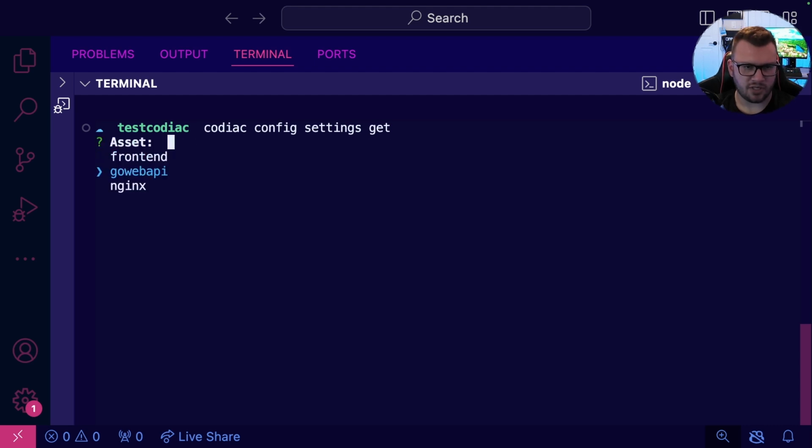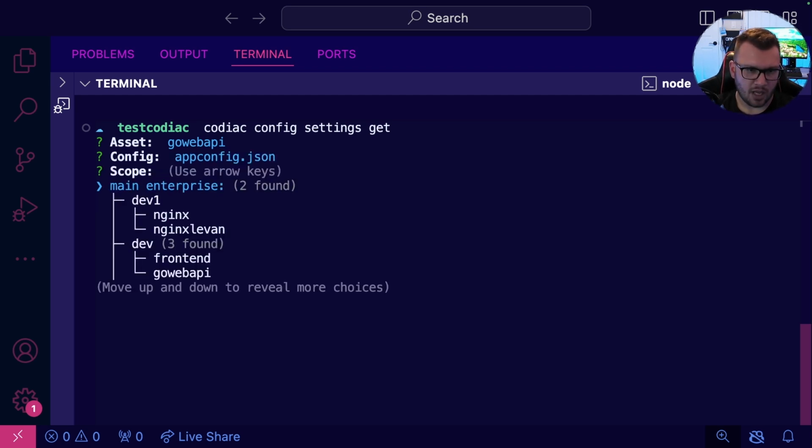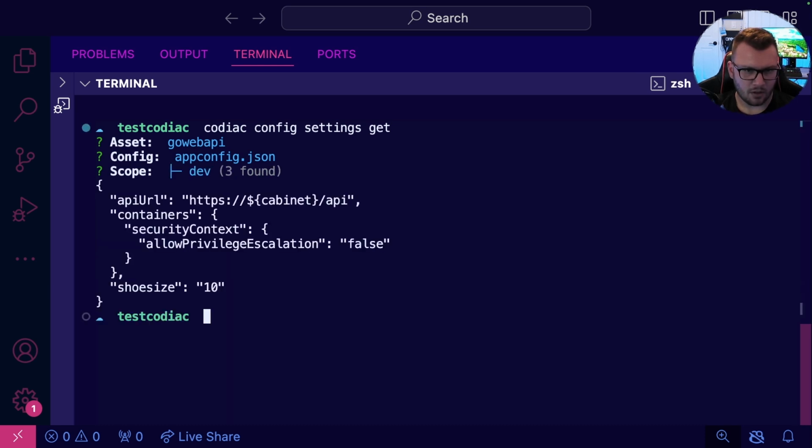All right, so now let's take a look at Kodiak config settings get again, and I'm going to use a different asset for this, Go Web API. I'm going to use the appconfig.json. This is the file that's sitting within your asset as it's running. That way it can pull all the dynamic configurations. Now notice here how in dev there are 3, and we can see the 3 right here.